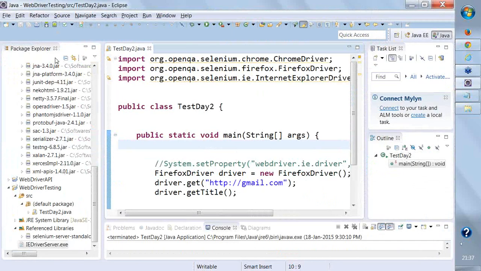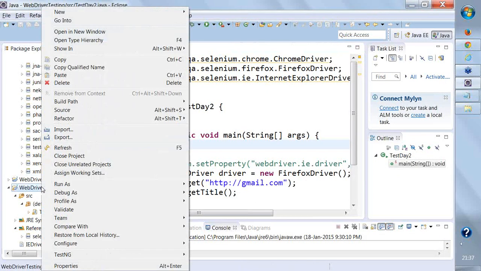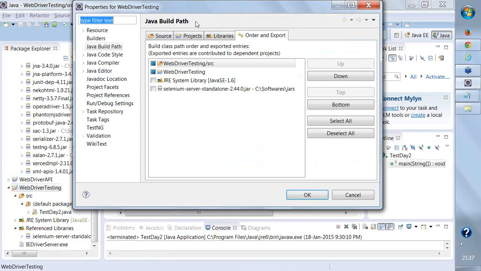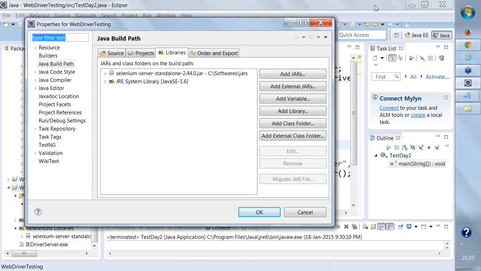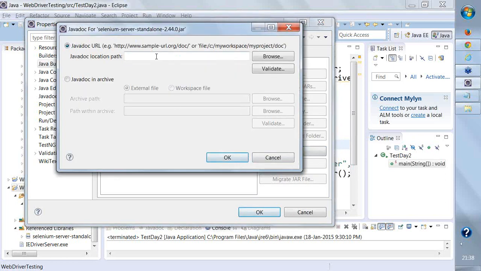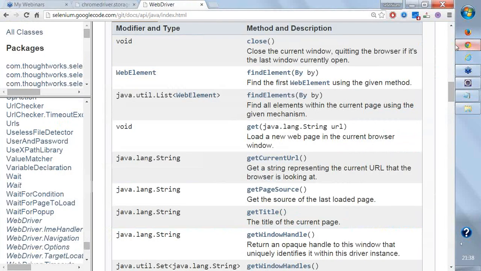In order to do that, you need to right click on your project, go to Build Path and go to Configure Build Path. Then you need to go to Libraries and from this library, do you see this jar file, selenium-server-standalone, that we have imported? Just open this jar file and you see a Javadoc location over here. Just click on this, click on Edit, and this is where you need to give the Javadoc location path.